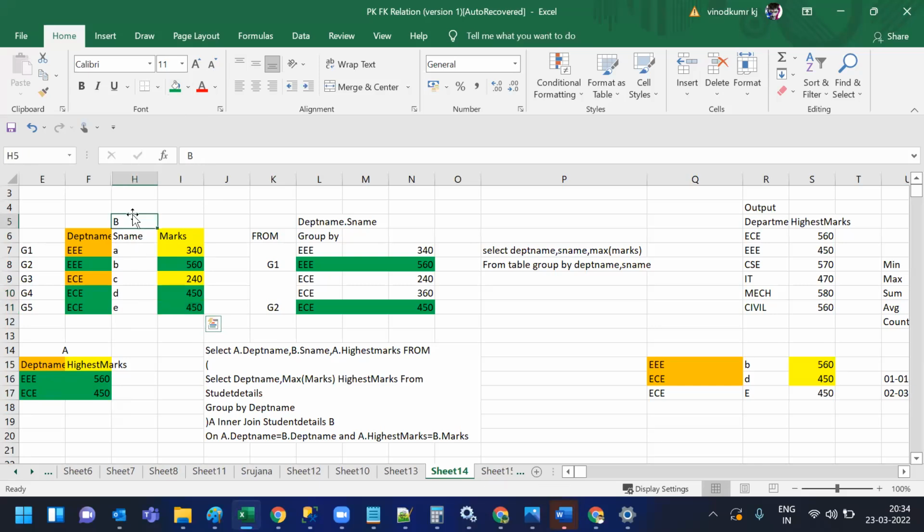Now I need the student name, no? You select the student name as well. B, D, E also will come. And highest marks you can select from either A or B, because in an inner join both the result sets remain the same. That is what I'm doing here in the join.